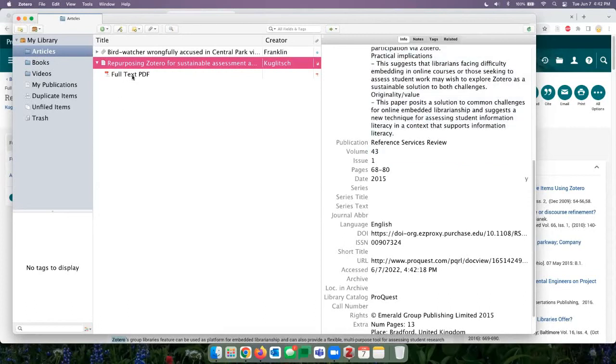And this full text PDF will live here forever. So you never have to go hunting and searching for that. And you'll see you have your URL, and it'll automatically put that proxy in front of that URL as well, so that you will be able to get through to that proxy.